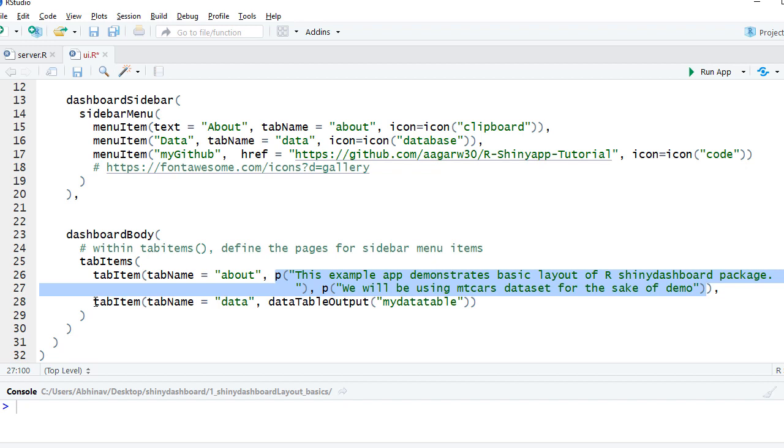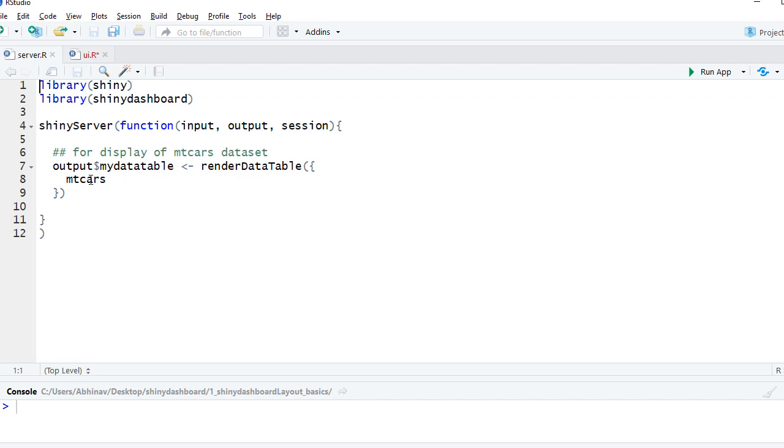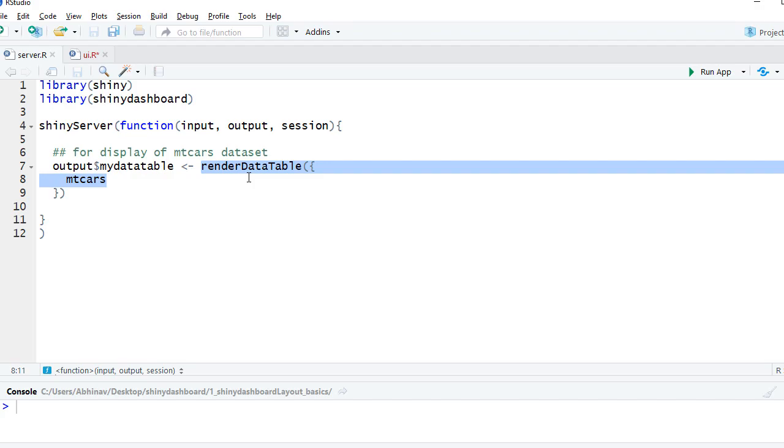The second landing page I have is here with the tab name data. This corresponds to this particular menu item. And then as another argument, what we have given is the data table output function. This is to display the table. In the server.R, we just have the render data table to render the mtcars dataset.